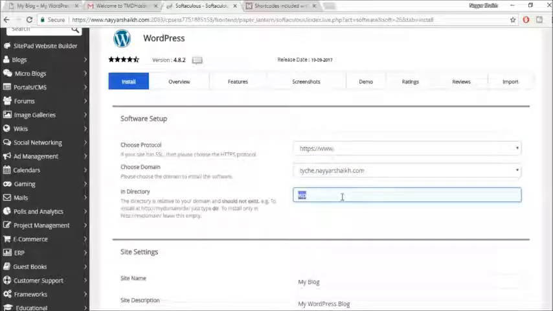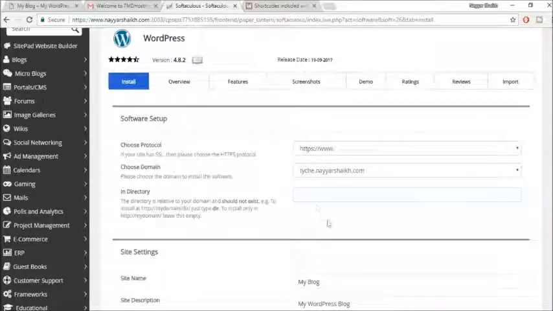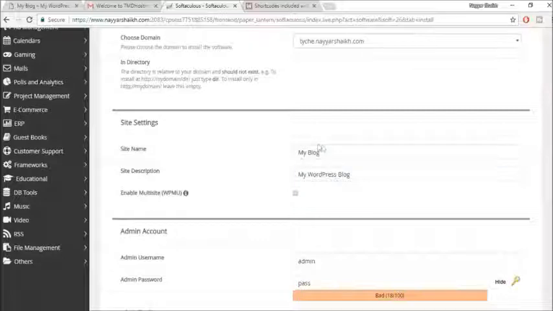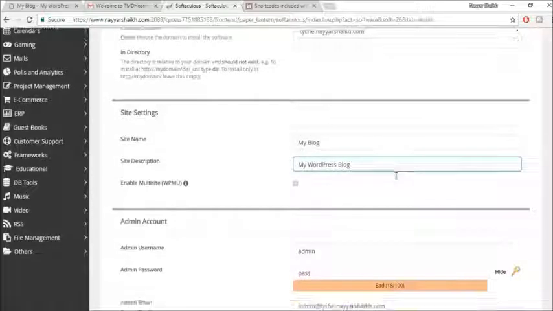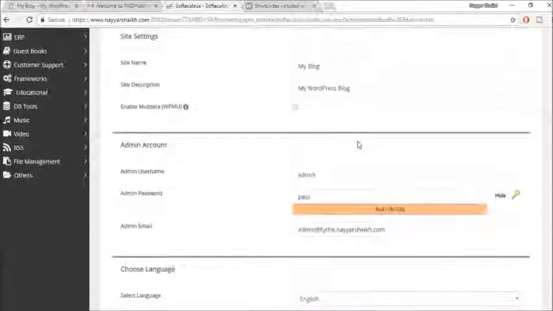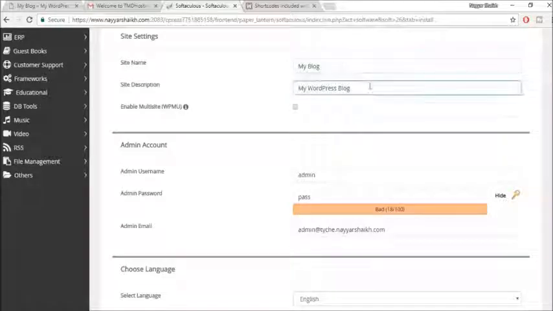Now delete this WP. Okay, so the directory box should be empty. It should not contain anything. Now from here you can change the site name, site description. You can do this later also, so it's all up to you. If you want to change it from here, you can change it. If you don't want to change it now, you can do it later also.